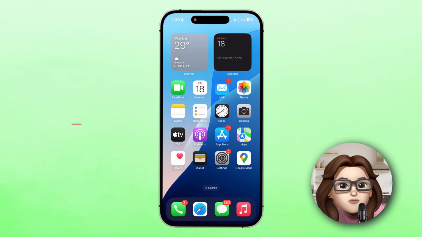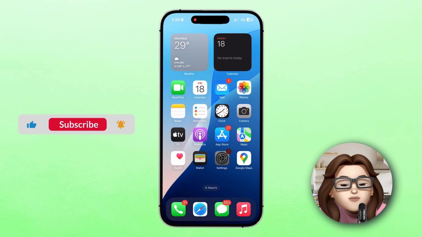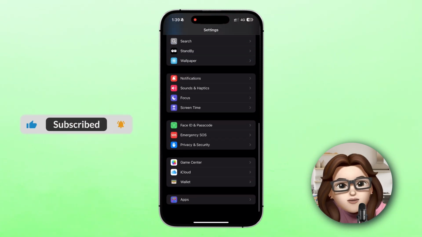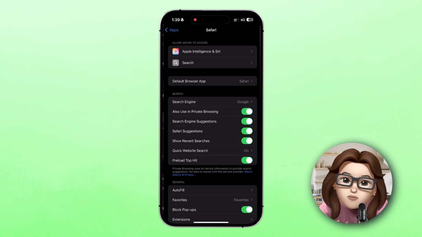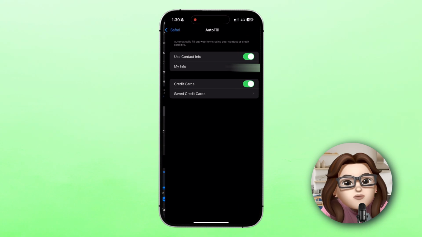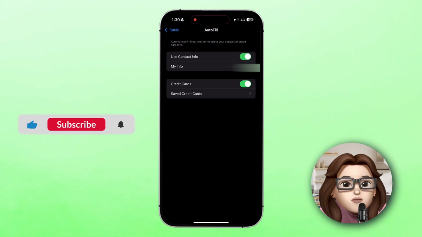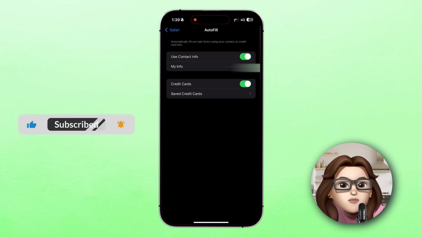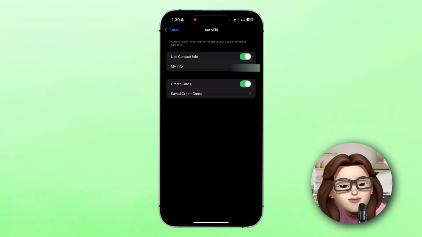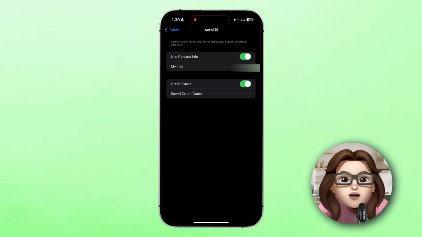Start by opening the Settings app on your iPhone. Scroll down and tap on Safari. Next, tap on Autofill under the General section. Here, you'll see an option that says Use Contact Info. Make sure the toggle is turned on. Right below it, you'll see the contact that Safari will use.